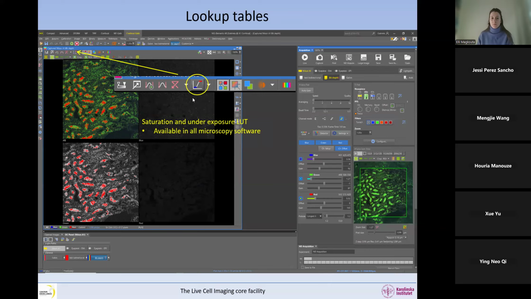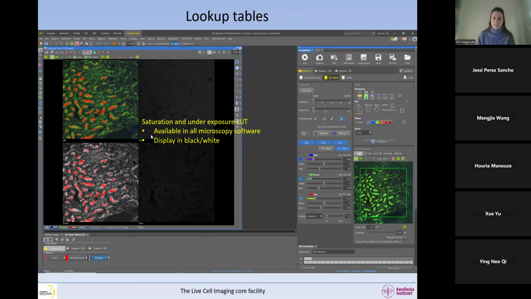In the Nikon software, it looks like this, but in your software, I think you have already done this, telling me where that is in your software. How can you turn it on? The images are displayed in black and white with the saturated pixels in red. And what are the saturated pixels? Saturated pixels are the pixels that have the intensity of the max bit depth.